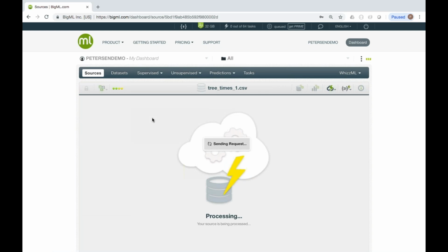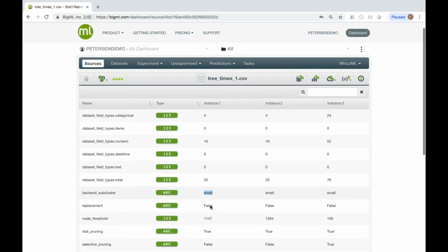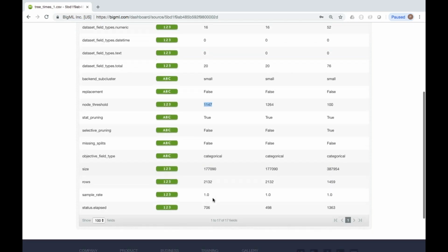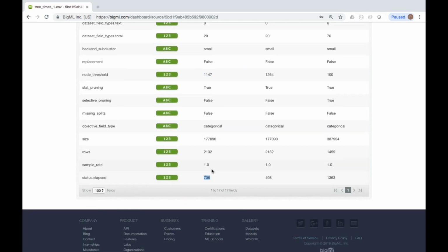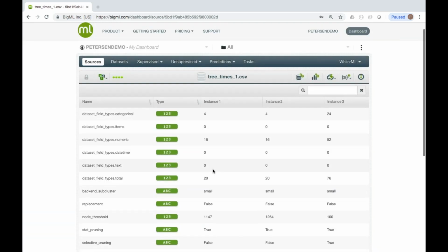And you'll be able to see that it has the features that I described. So we have the number of categorical fields. In this first instance, this tree was built on a data set that had 4 categorical features and 16 numeric features for a total of 20 features. It was sent to the small backend cluster. It was not using sample replacement. It had a node threshold of 1,147, et cetera. And then we have how long it took to build, which if I remember correctly, is in milliseconds. So it was quite quick.